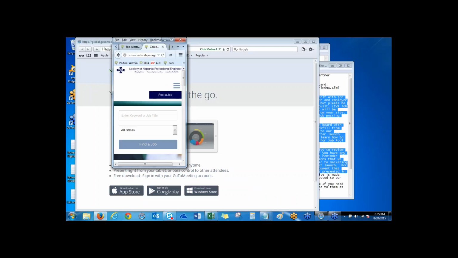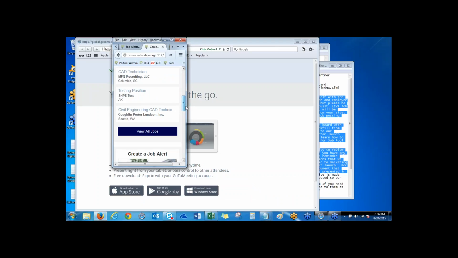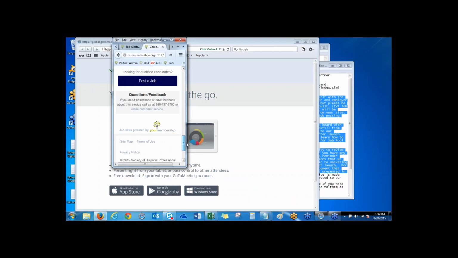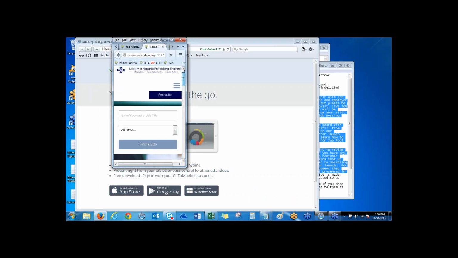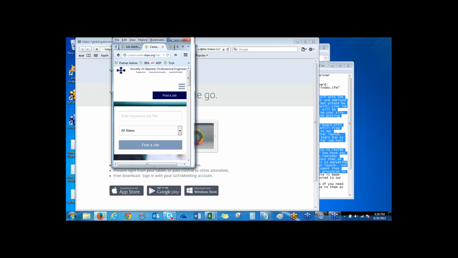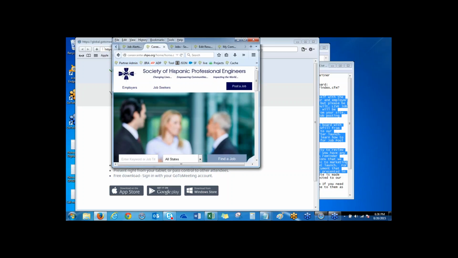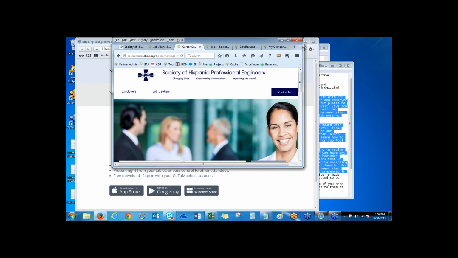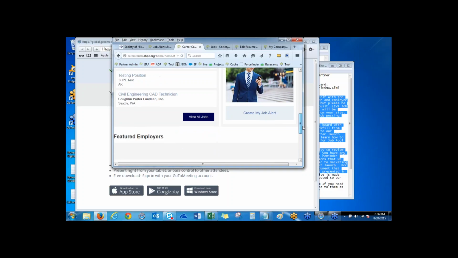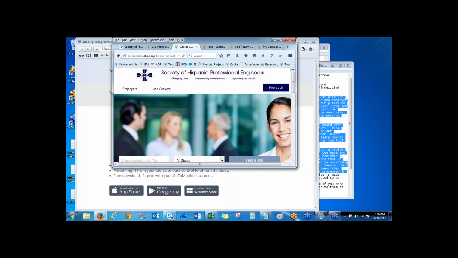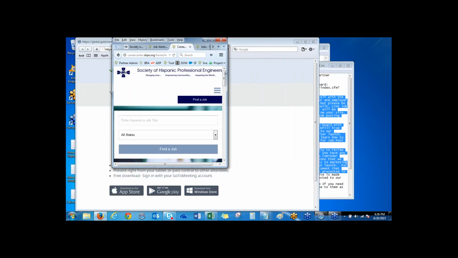So what I've done is I have just sized the window down to a standard cell phone size, and you'll notice that everything moved in line with the information that I was looking for. Now, if I spread the screen out more to a tablet, again, the same thing. Everything moves within the resolution of the actual screen.